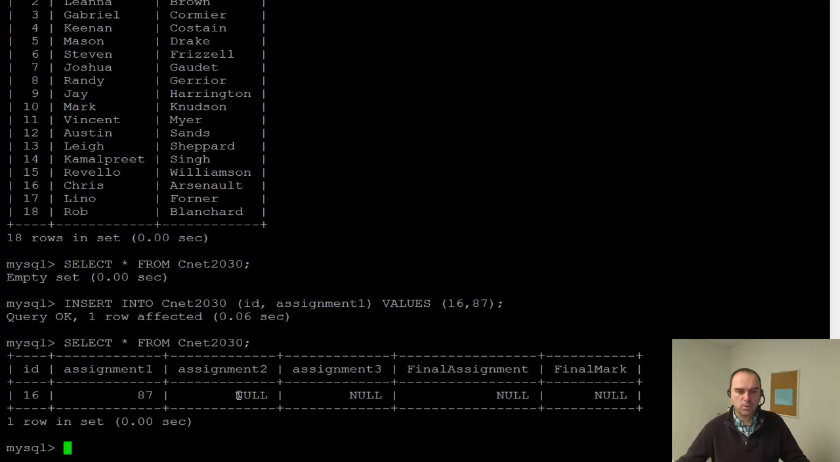But what now if I want to add assignment 2's value? I'm not going to use the insert because I already have a row in there. If I inserted that, it's going to come up and say, well, no, you already have a row there with ID 16 and assignment 1. So what I need to do is use what's called the update command.